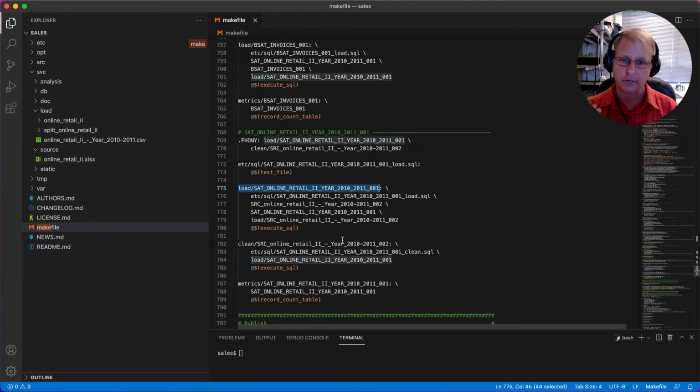Okay, so now we're going to load the SAT table. It's the same structure, a little bit more complicated now. We have one target and then we have a number of prerequisites. One, we need the SQL code that's going to load the data. We need to have the database tables in place, both our source table and our target table. And then we need to run that load source online retail, which loads the data into our source table.